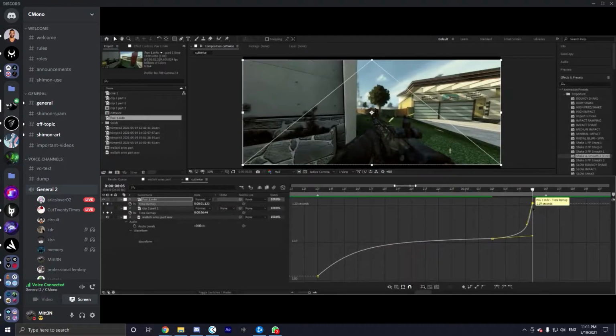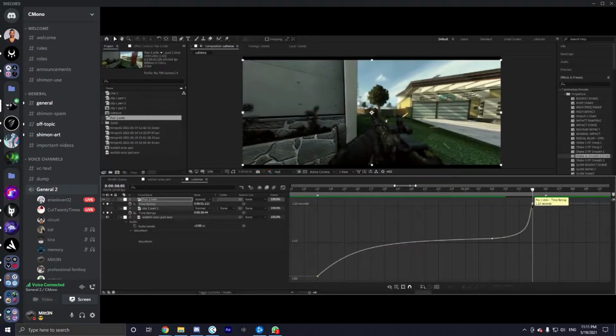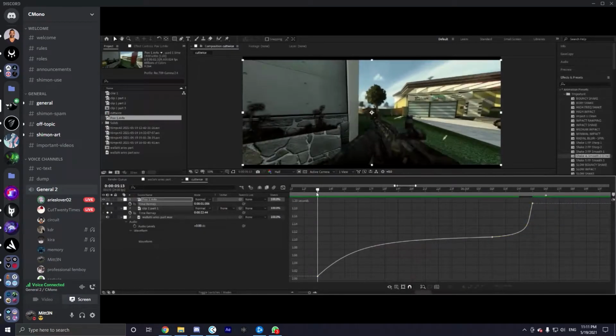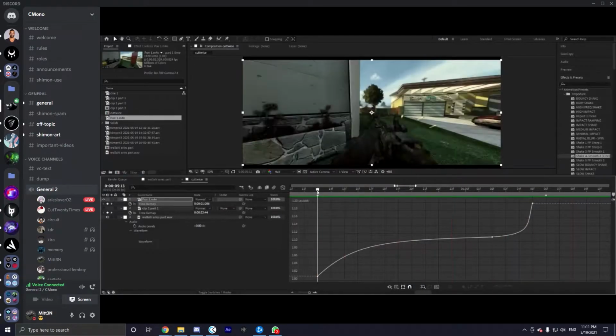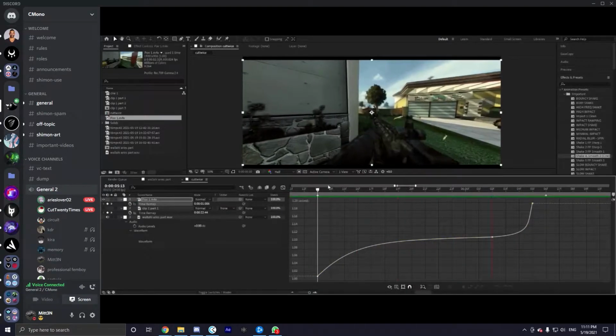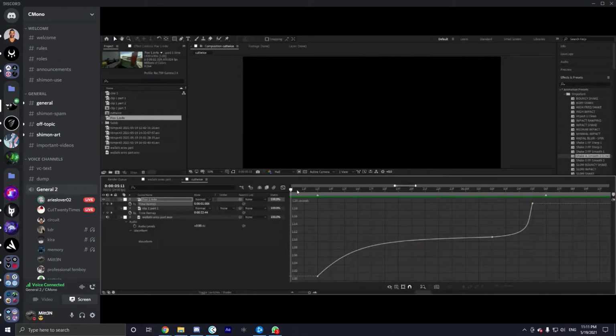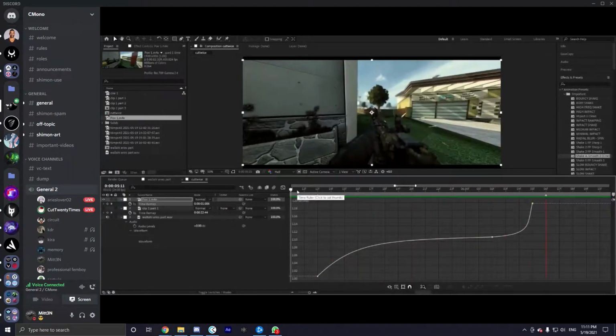Also, with anything spray down related, pan crop means everything. Pan crop is all the movement you're gonna get. Hence why pan crop is as important as velo, if not more. Okay. See, this is gonna be a little bit sharper. Yeah, I like this more.